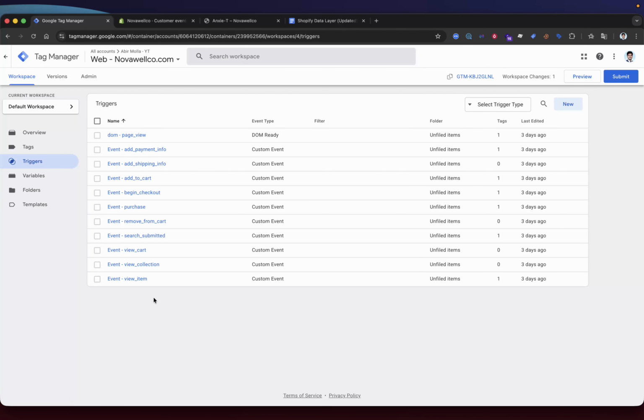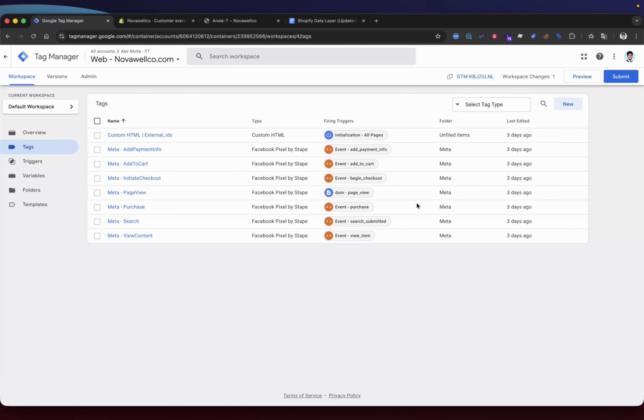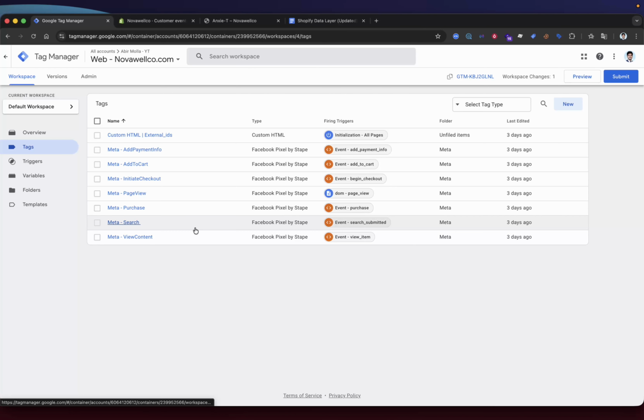Now let's move to the most important part of the entire setup, the tags. Click tags in the left sidebar. You can see all the tags already here: page view, ViewContent, AddToCart, InitiateCheckout, search, add payment info, and purchase. Every tag uses Facebook Pixel by Stape as the tag type, and each one is connected to its own trigger.